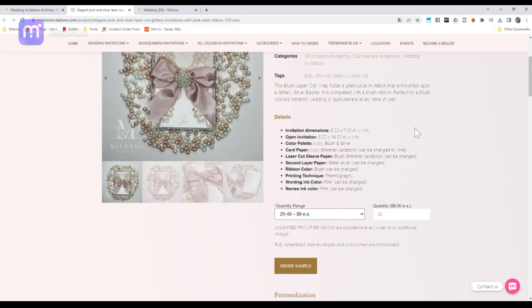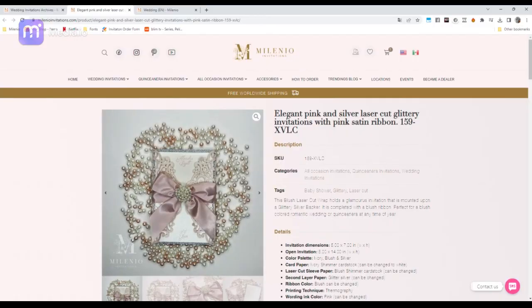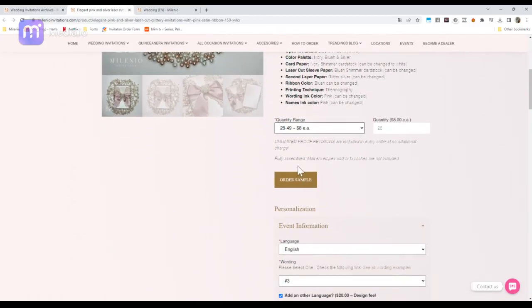To know the price, you will have to select a quantity range. The prices depend on the quantity you will order. Also, if you want to see an actual invitation, you can order a sample.